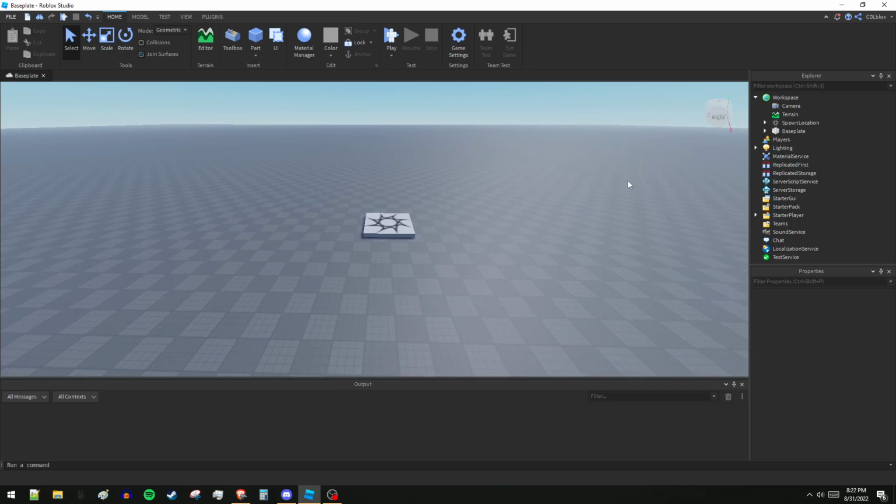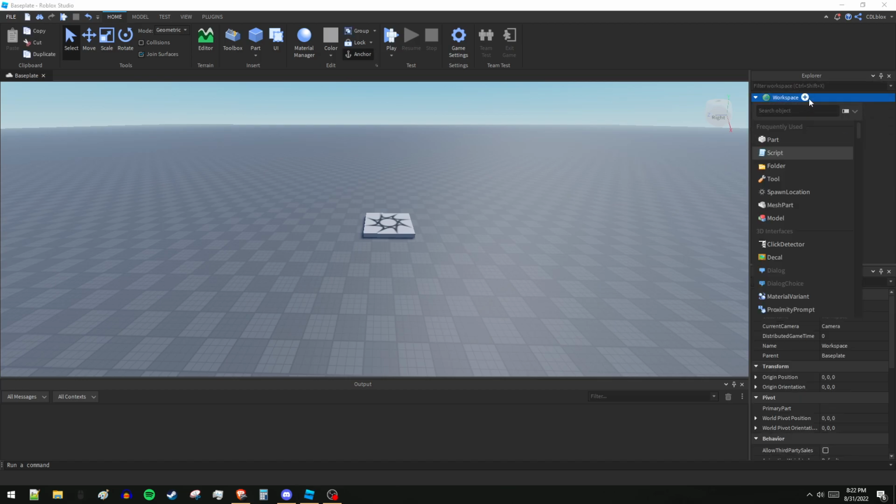So first we're going to add a script. And like I said in the last video, you can add that here. We're going to add it to the workspace. You can just click on that little addition button when you hover over workspace, and we're just going to click on script.